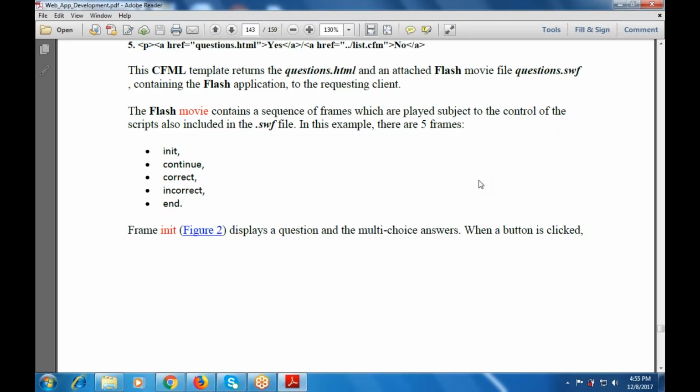So they are played, they are used as a script, they are also included as a SWF file. This contains a sequence of frames which are played and used as a control of the script, and they are also included. As per this example, there are 5 frames: init, then continue, correct, incorrect, end. So these parts will be available.